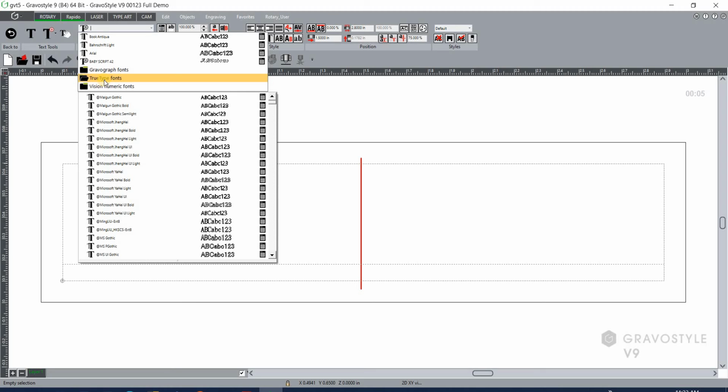The caveat with using a true type font in Gravostyle in rotary mode for a mechanical engraver is that the engraver is only going to engrave the outline of the letter by default. There is a higher level of our software that you can purchase called Discovery Max that allows you to do what we call a 2D fill, where you can actually go in and tell the software to generate toolpaths inside that text to actually clean out the whole letter and not just do the outline. So that's something to keep in mind if you want to engrave true type fonts with a mechanical engraver.